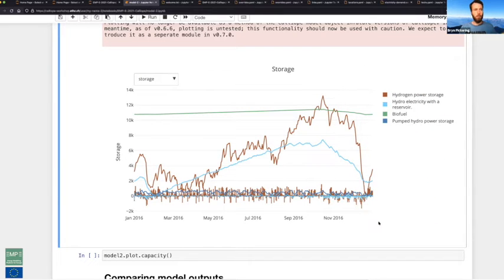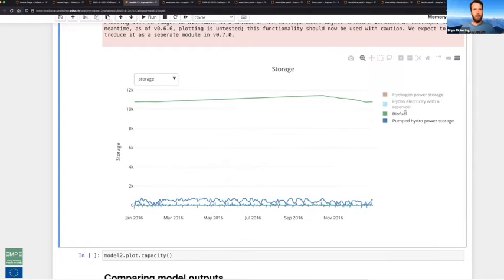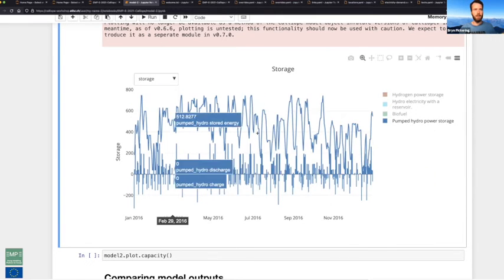Pumped hydro is acting more on a daily level, and we can see that line lower down here, that it's fluctuating much more wildly throughout the year in terms of its overall capacity.